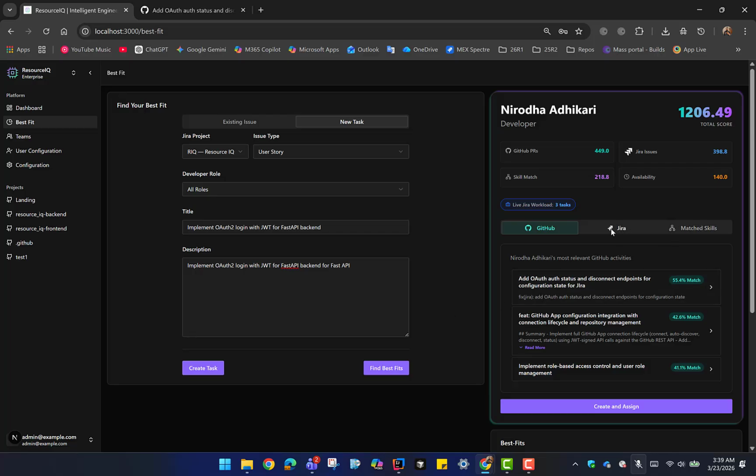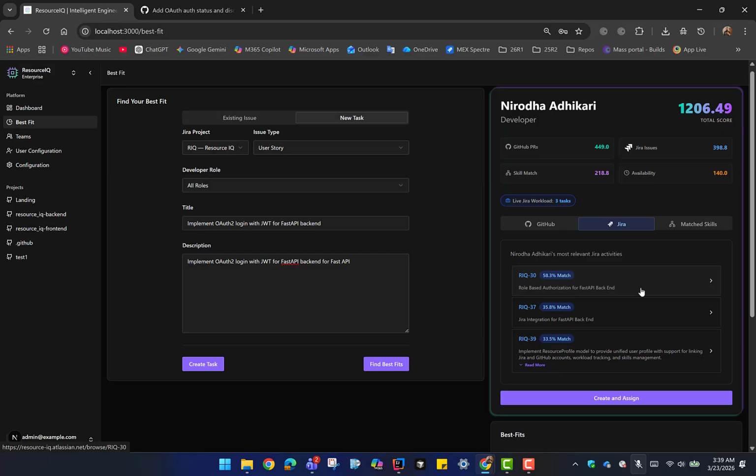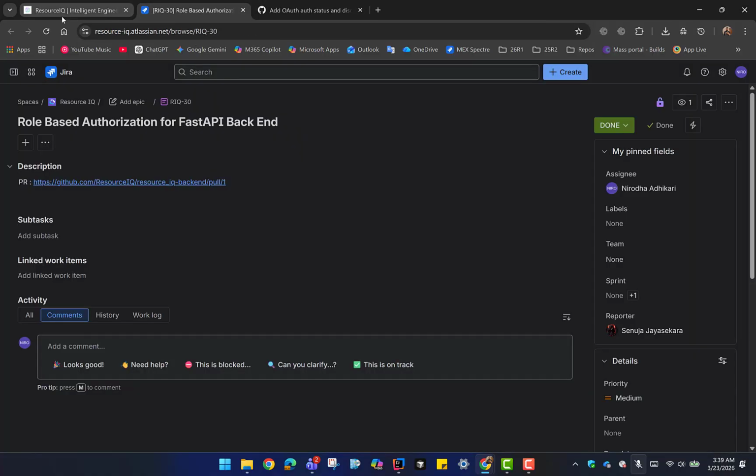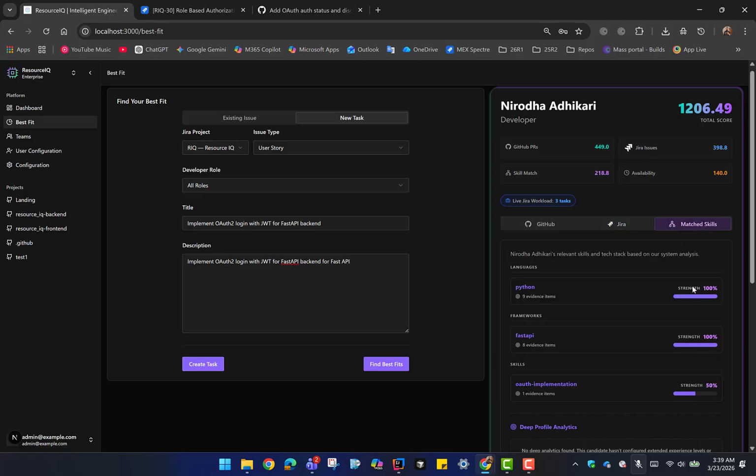Same when it comes to Jira, it's also the same case. You can see what the Jira tasks and PRs are, and we can see the relevant work. When it comes to the matched skills, it will identify the skills that we need to fulfill these tasks. Based on that, it will have another score. Based on those things, it will find the best fit for a specific task.